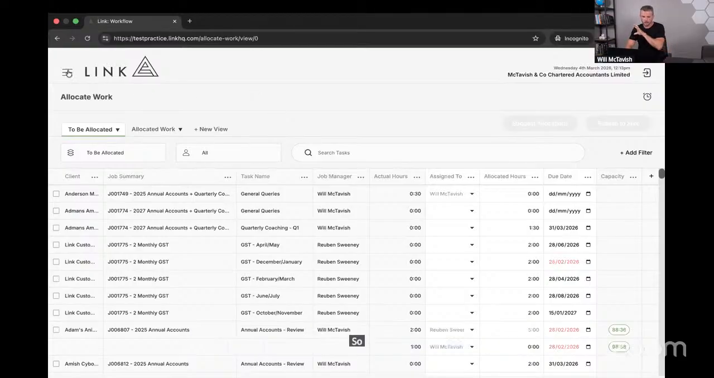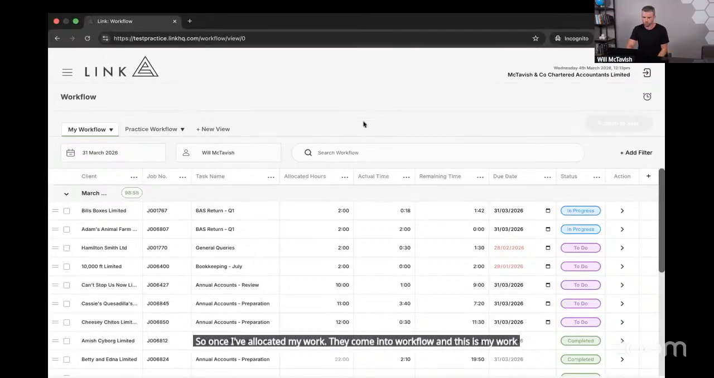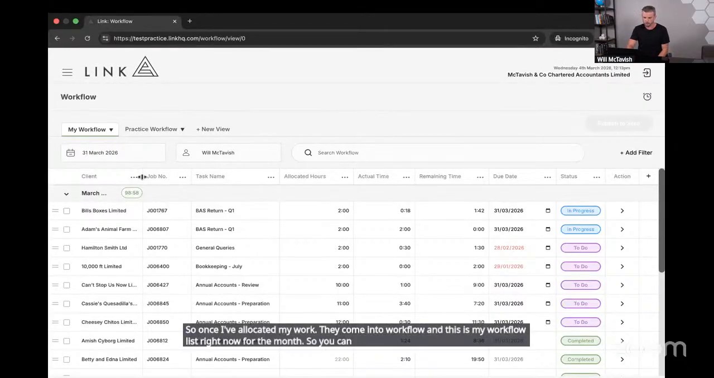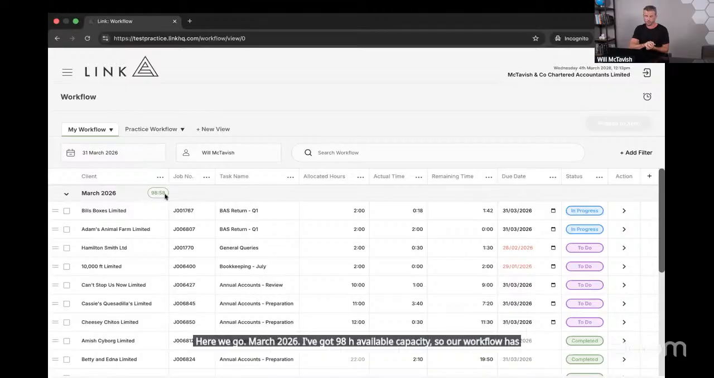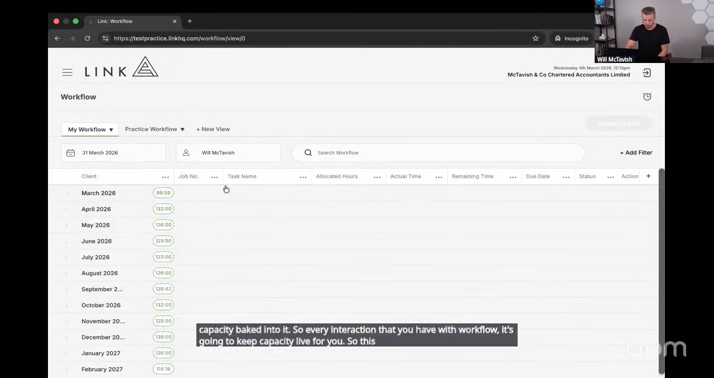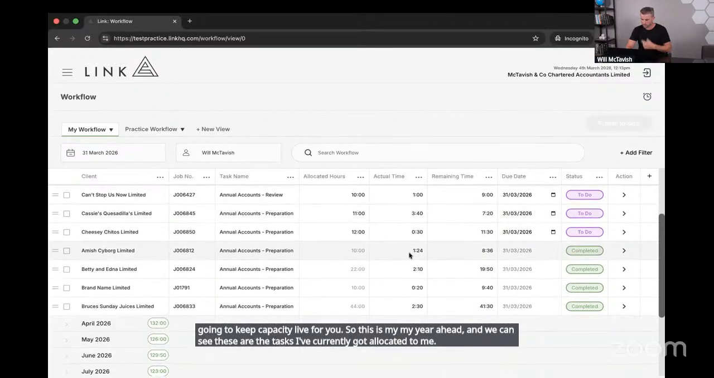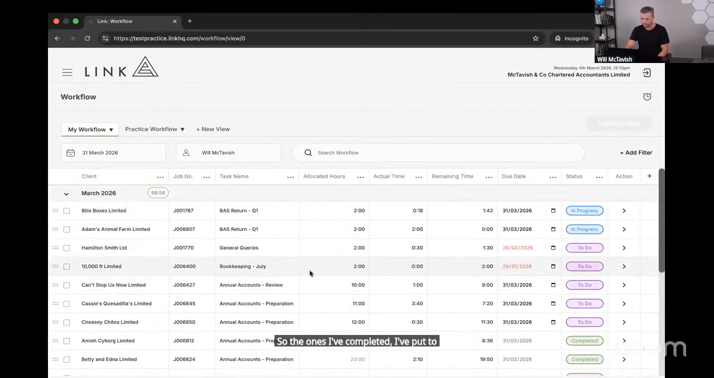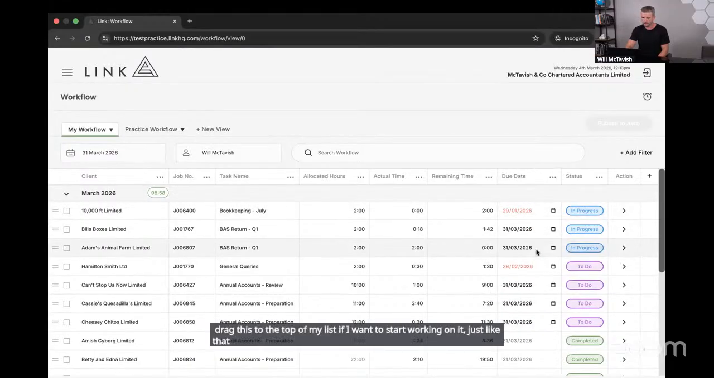So once I've allocated my work, they come into workflow, and this is my workflow list right now for the month. So you can see here for March, there we go, March 2026. I've got 98 hours of available capacity. So our workflow has capacity baked into it. So every interaction that you have with workflow, it's going to keep capacity live for you. So this is my year ahead, and we can see these are the tasks I've currently got allocated to me. The ones I've completed, I've put to the bottom, and then I can, for example, drag this to the top of my list. If I want to start working on it, just like that, flag it to in progress.